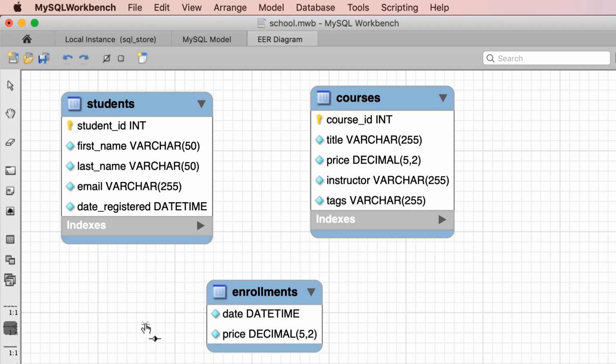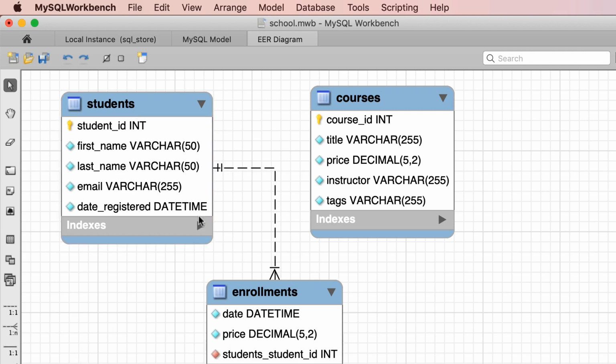Now, when adding a relationship, here we need to select the foreign key table first. If you forget that, you can simply look at the status bar. The status bar says, select the table to receive the foreign key. So here I'm going to select the enrollments table first, and then I'm going to select the students table. Now, as you see, we have a one-to-many relationship between these two tables.